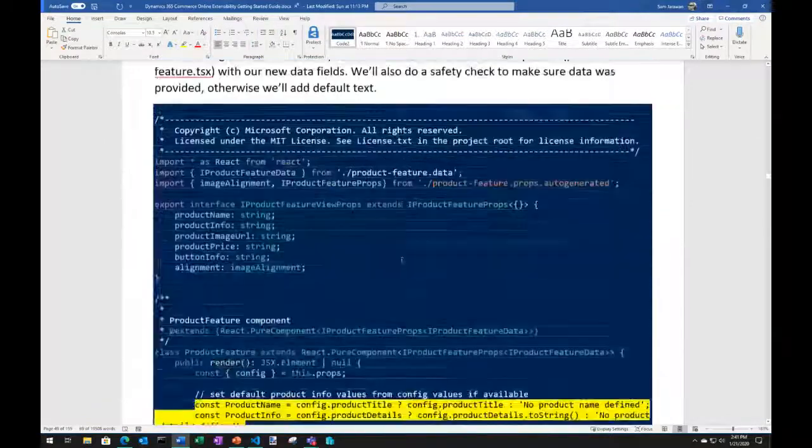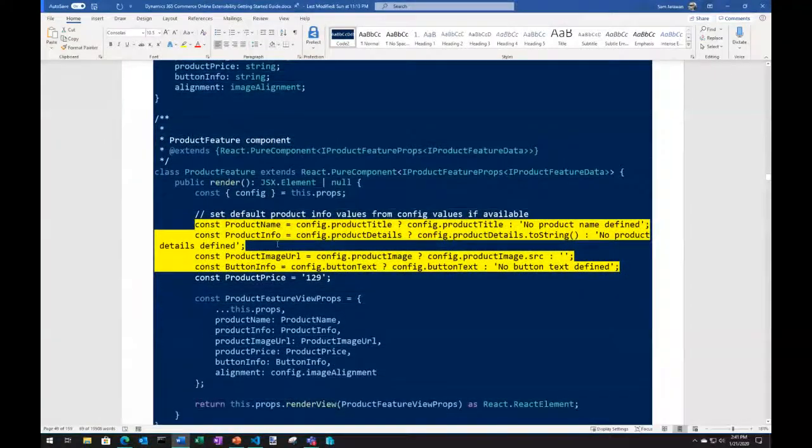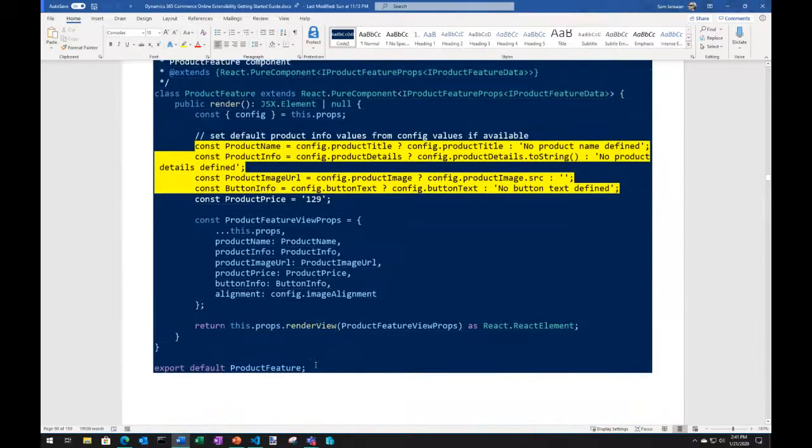And then last, I need to make sure I get that information from the config file and not the hard-coded text that I previously had. So I just make sure there's a value there. If there's a value there, use it. Otherwise, just specify that no data was defined.